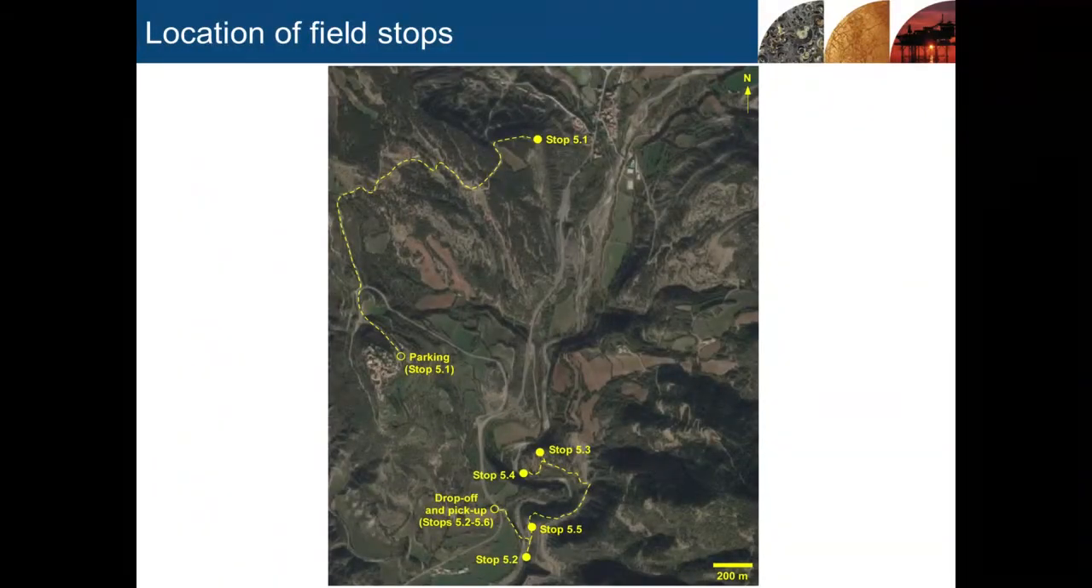Right, welcome back. So we've just been at stop 5.3. We're making some relatively large scale observations of the exposure on the west bank of the Isabella River. And now what we're doing is moving from stop 5.3 down to stop 5.4.